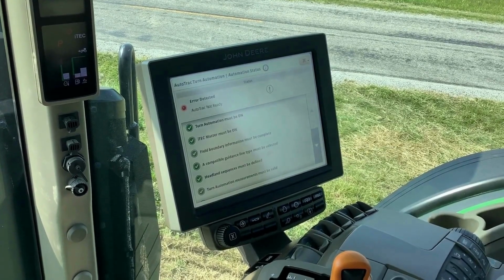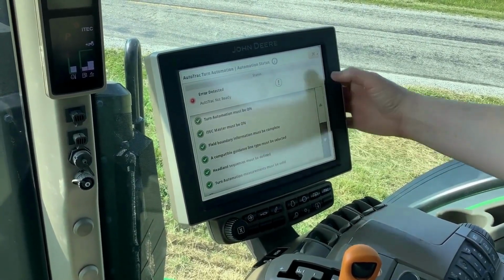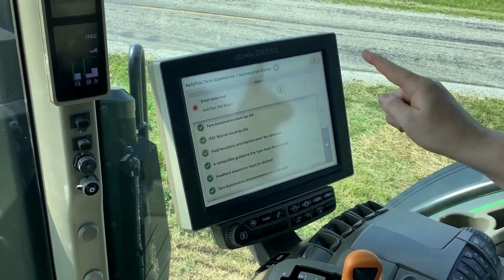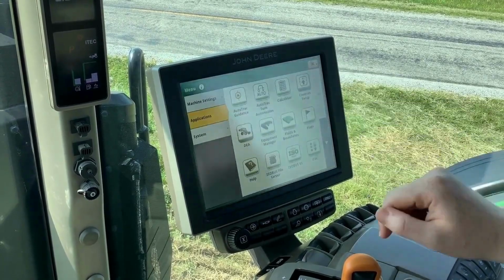Once you have fulfilled all requirements and your automation status page shows only green check marks, you may then proceed to use Turn Automation in the field. Note the red light at the top will stay until you have reached the predetermined field speed.